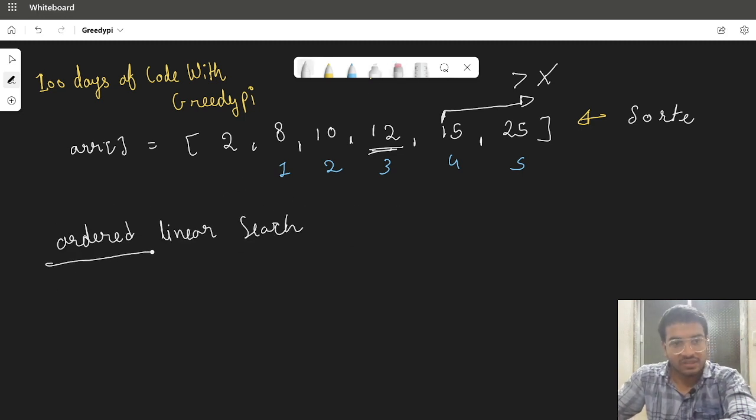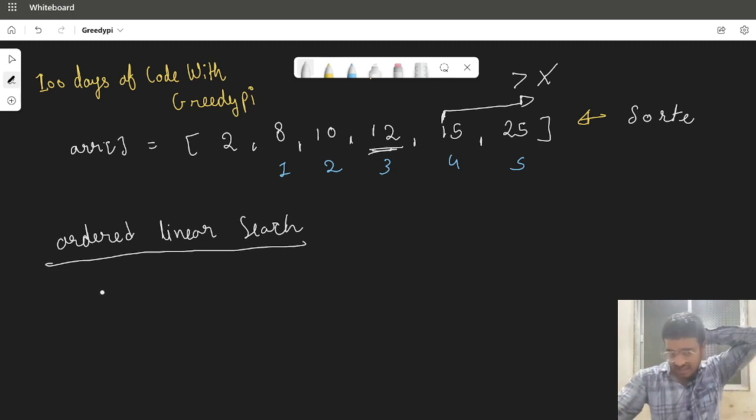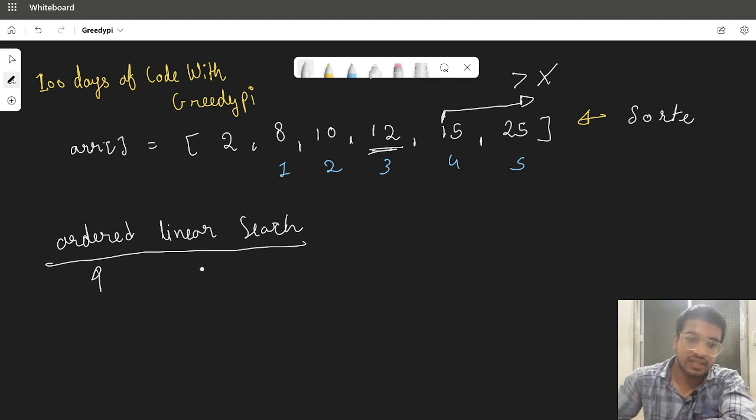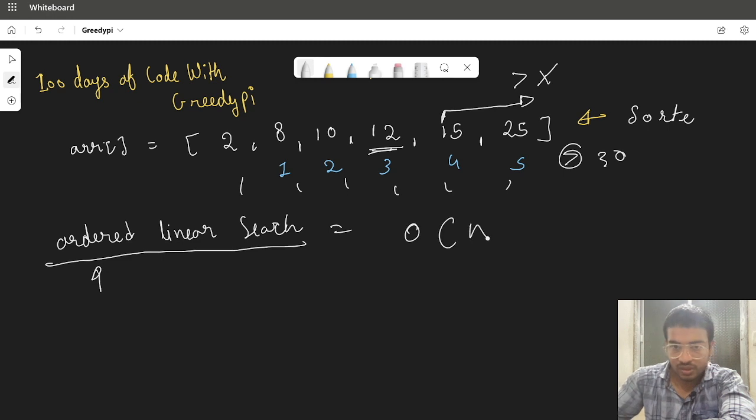So we can call this an ordered linear search, because there is an order applied to it, and this is basically a slightly optimized version of unordered linear search. And why linear? Because again, if we search for an element that is greater than all the elements, let's say 30, then we will be looking at all the indexes, and the complexity would be O(n).